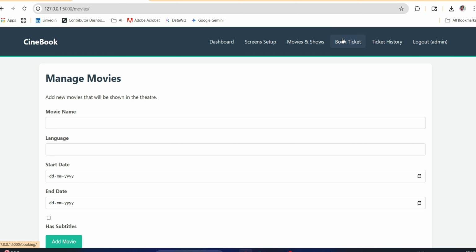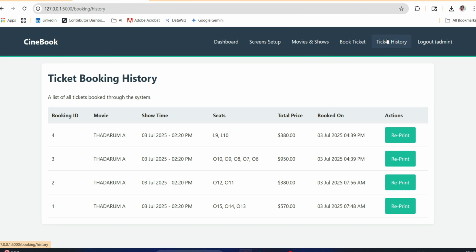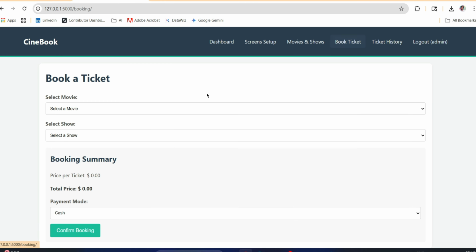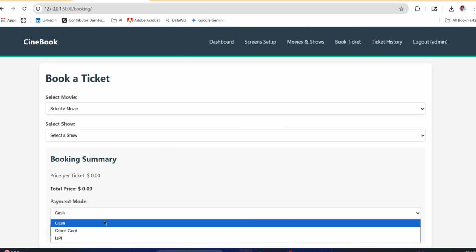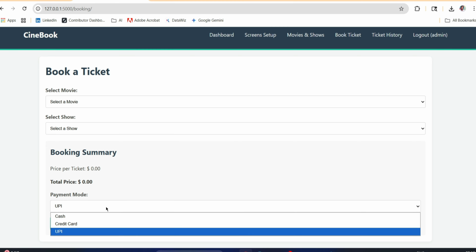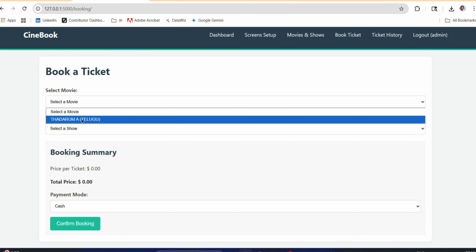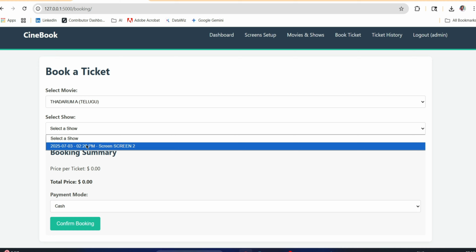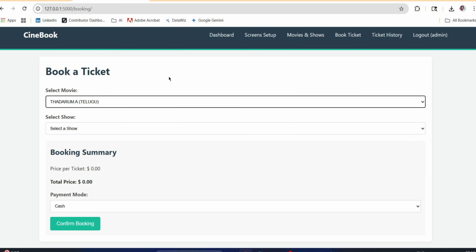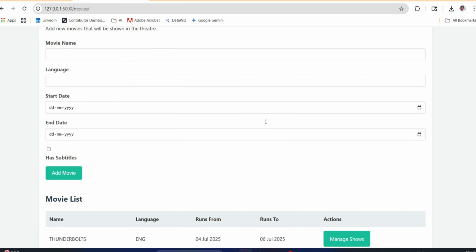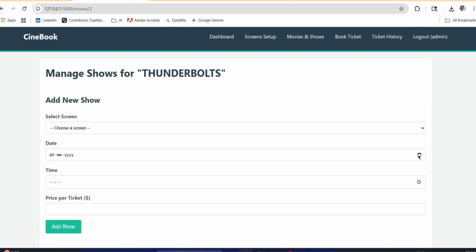Again I click on movies and shows, and you can see we have something called book ticket and ticket history. Two things we have. First of all, we will see book ticket. Currently it is showing only select movie, select show, and the type of payment: cash, credit or UPI. So these three things are there. I'll select this one, because today we have only this one, that's why it is showing like this. Once again, I'll go to manage and choose today's date.